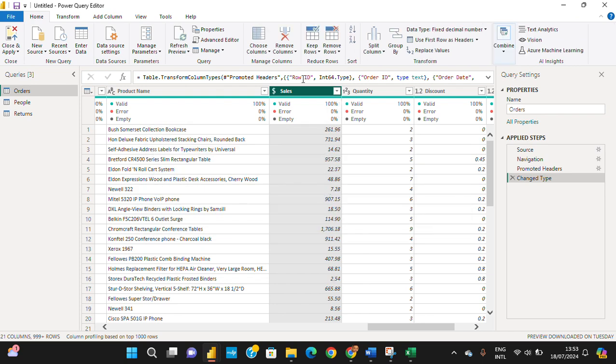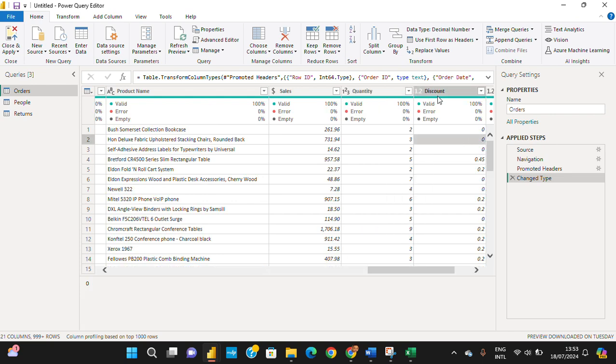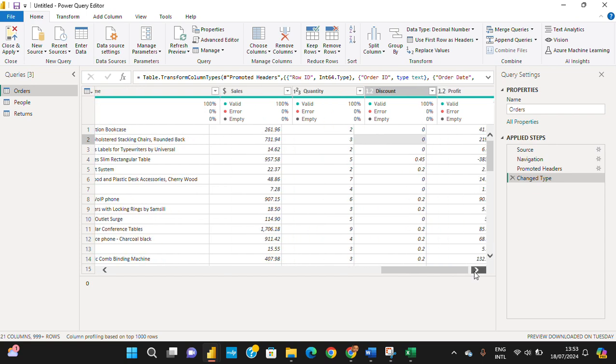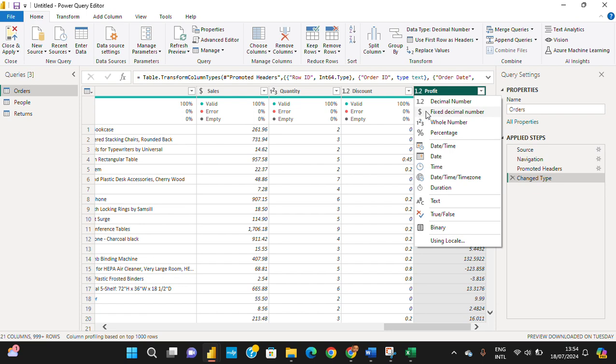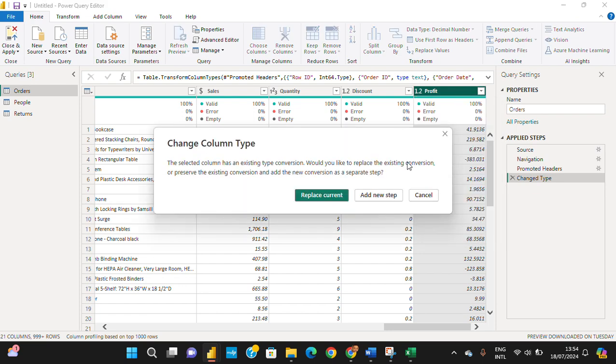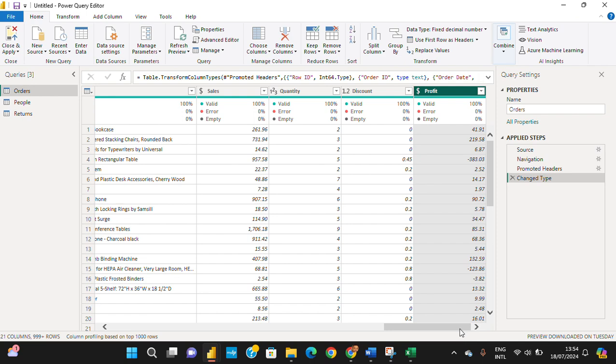So it now sees this as currency. Quantity is how many of these products were bought. We leave it as whole number. It's correct. Okay. Discount, we're going to leave this the way it is, because we know that this discount is in percent. You understand. And then profit. Profit is money. It's talking about money. So we're going to do it as fixed decimal number. So I think we're going to still do replace current. I think this is now properly cleaned.